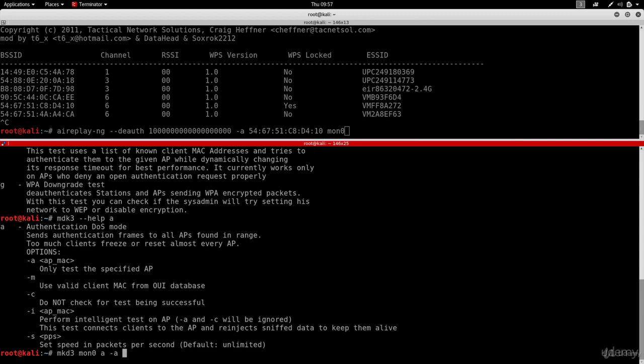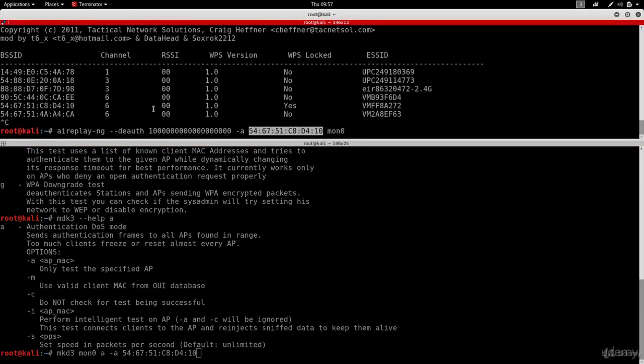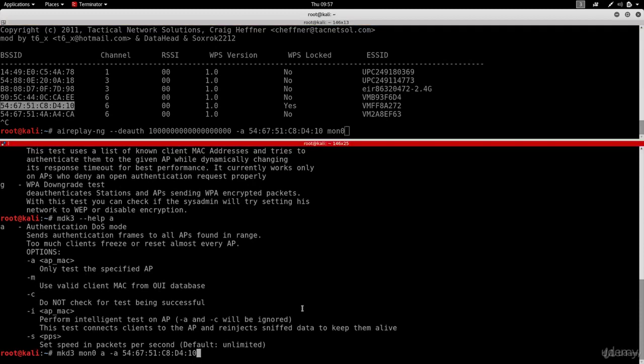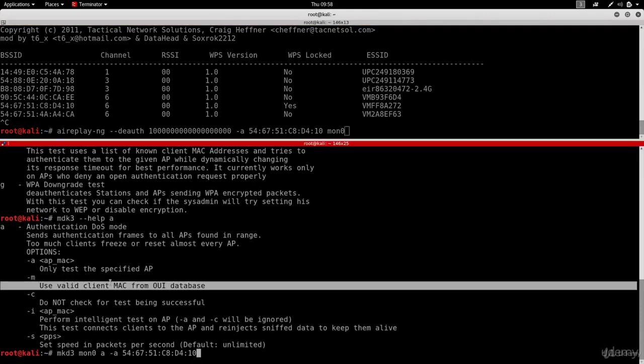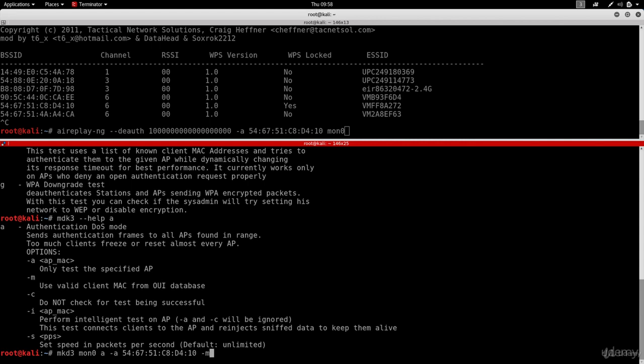and give it the MAC address of my target router, which is the same MAC address in here. It's the same MAC address that's locked in here, right here. And then we're going to give it -m to tell it to use valid MAC addresses instead of just ones that look wrong. So we're going to do -m, and that's it.